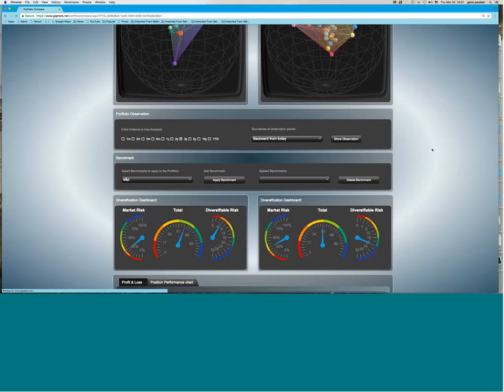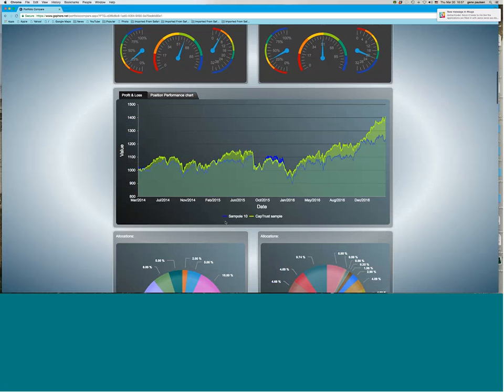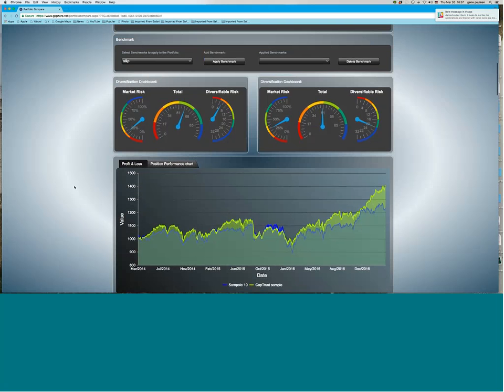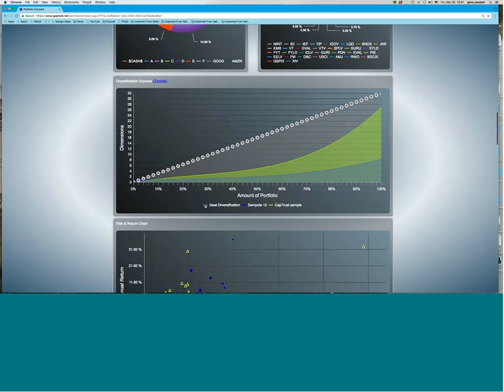I can show whatever observation period that I want again within this portfolio. And again, it's crunching numbers live here. Here's the sample portfolio we started with, and here's the proposed portfolio. As you can see, we increased performance. I can also apply benchmarks to this item, and I give the various other metrics within the report. But in this particular case, I can show the sample, I can show the recommended, and ideal, which is never achievable, is this line right here.